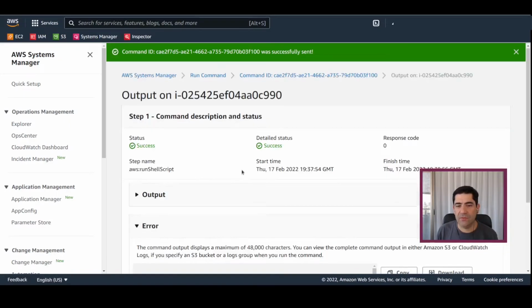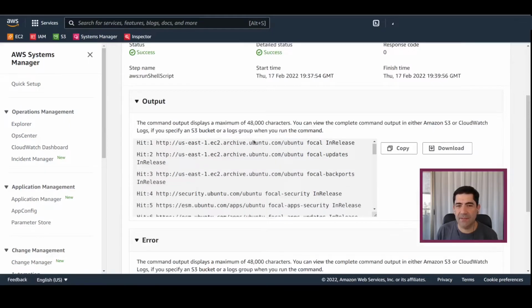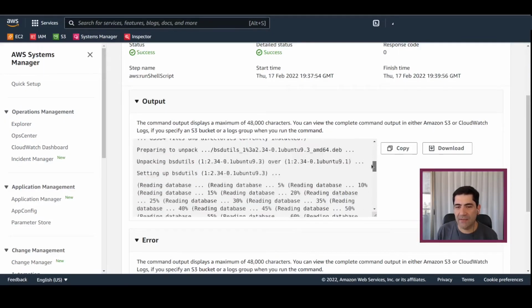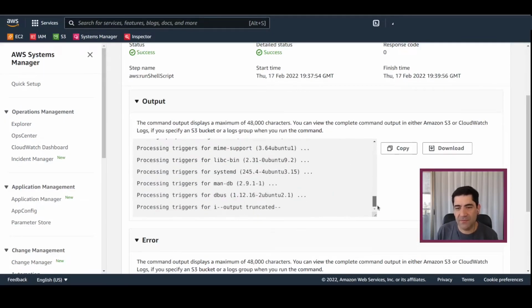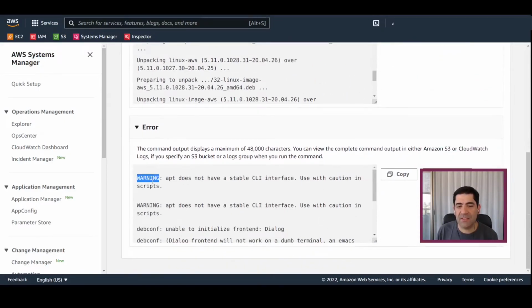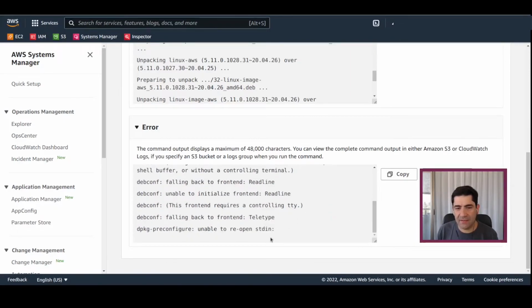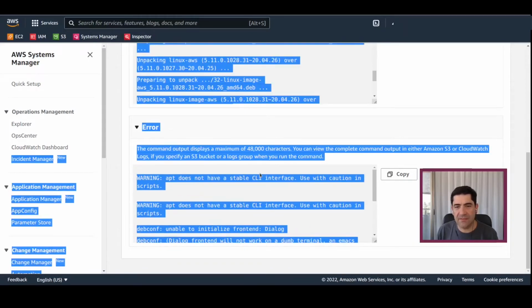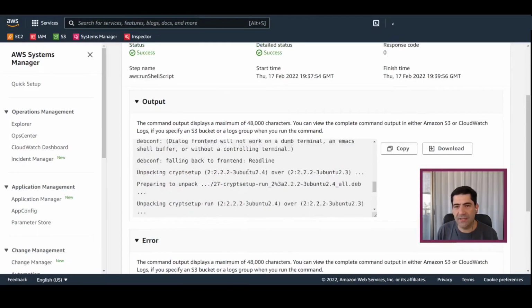So if you want to see what happened, in output, you will see all the output of this command. Everything went well. On error will capture everything that is a warning or something that is non-standard, all right? And here there is nothing strange. This is the standard output that you get.